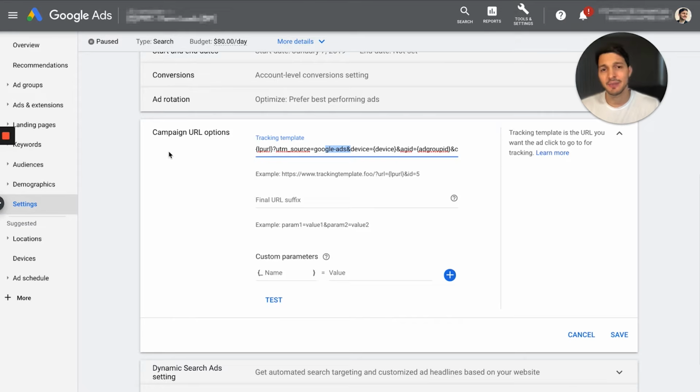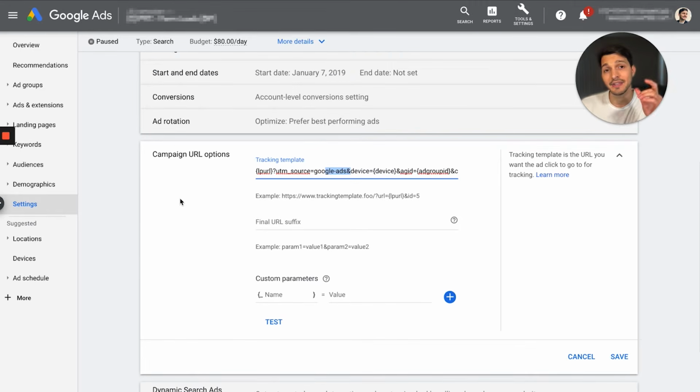But how do I get the actual campaign name? Because if you notice, there's actually not a ValueTrack parameter for campaign name. You can only get the ID. Same thing for ad group. You can only get the ID.